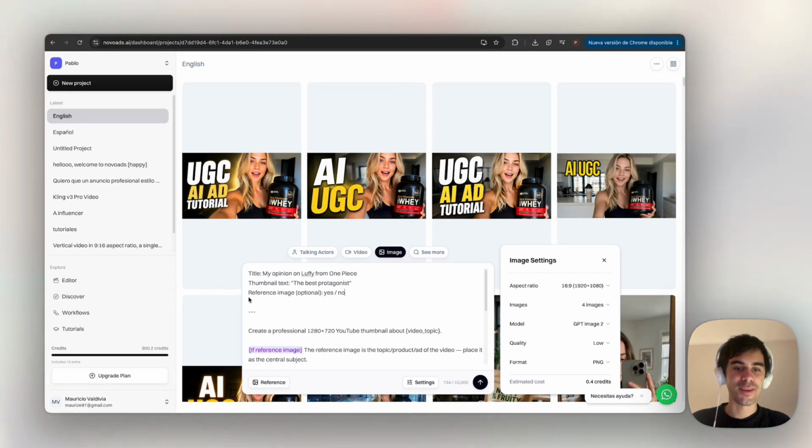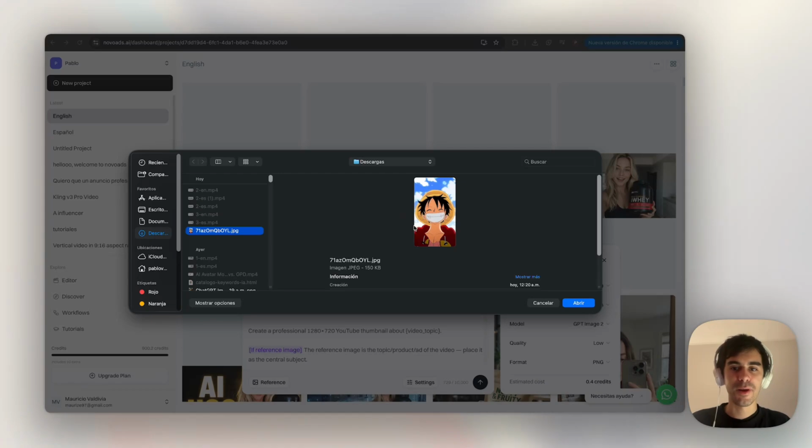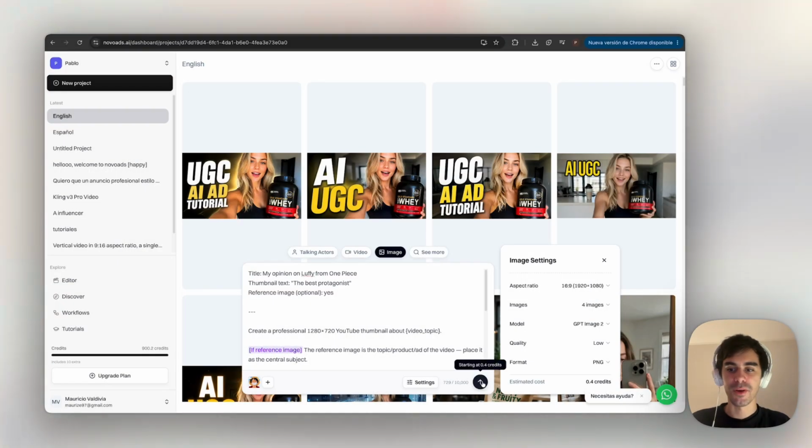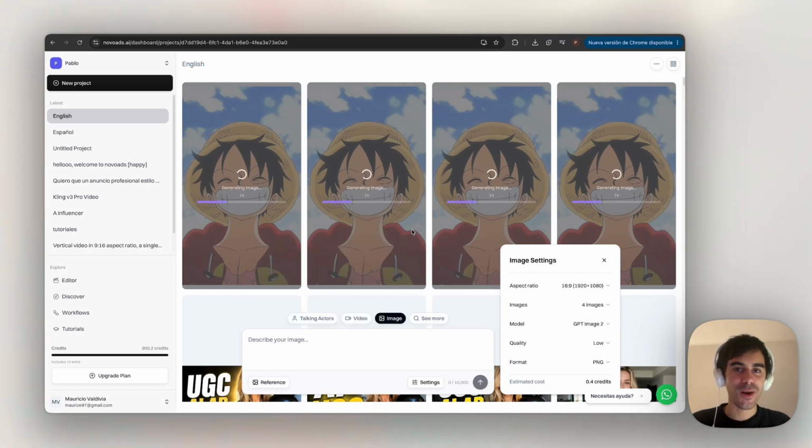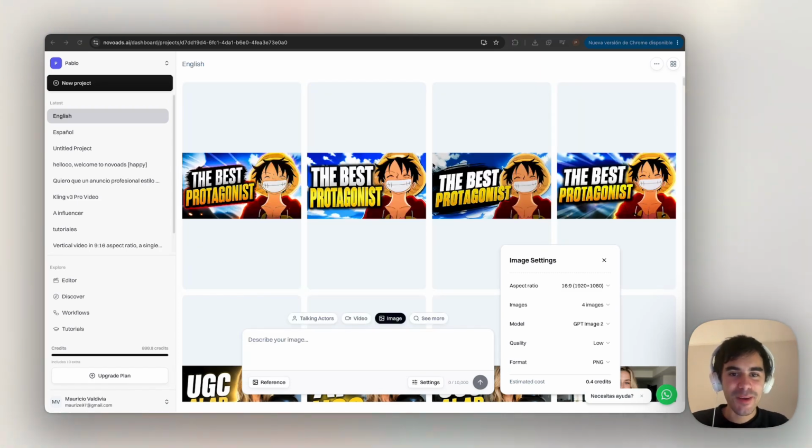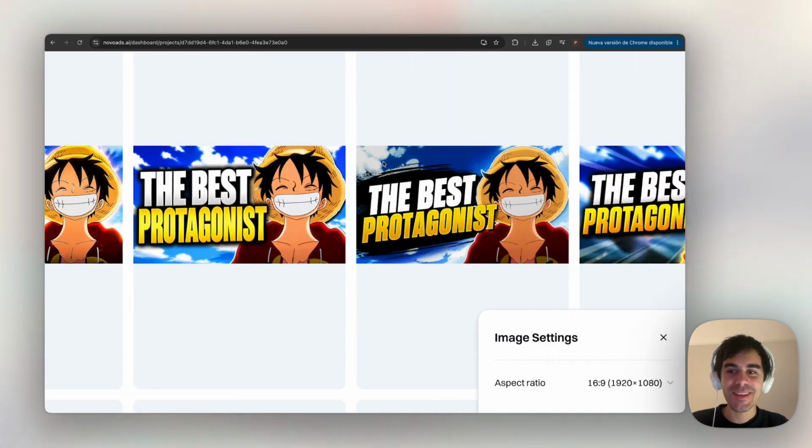And now here, where it says reference image, we're going to erase this, because now I'm going to click here and upload an image of Luffy. So now let's click here, and now we have to wait more or less 1 minute. Perfect, here we have the result, and as you can see, the quality is really good.